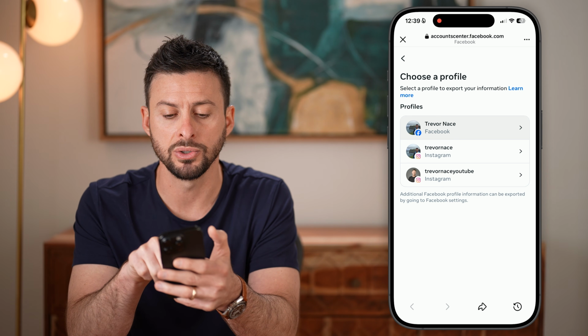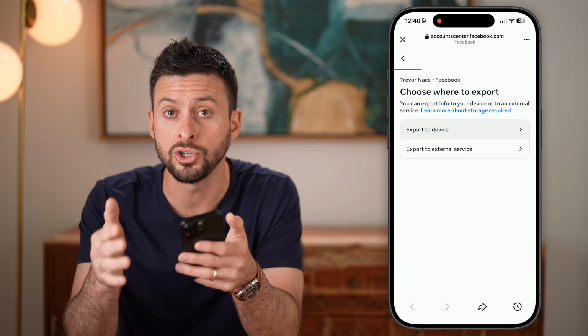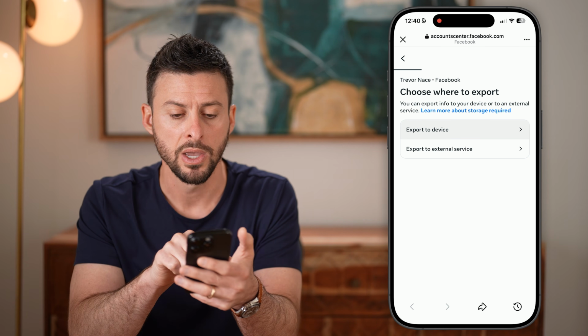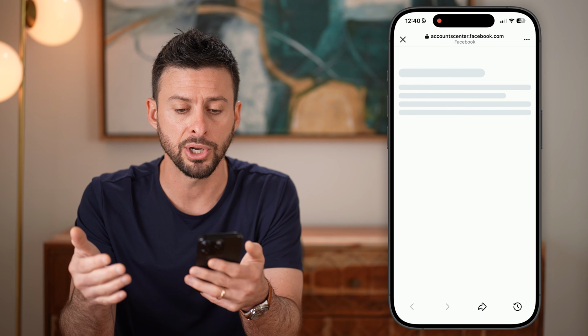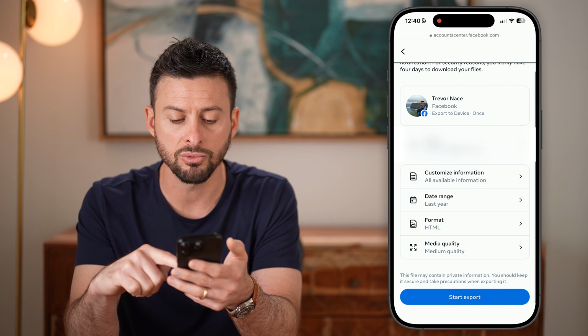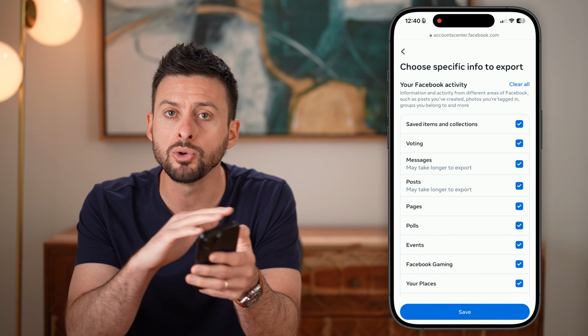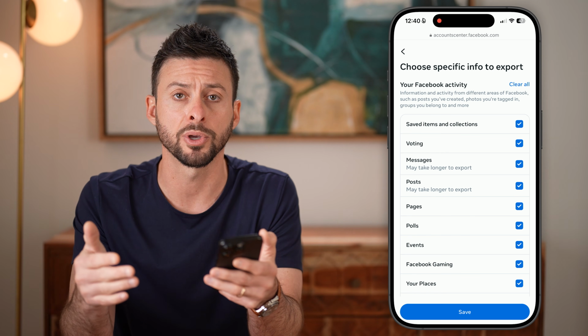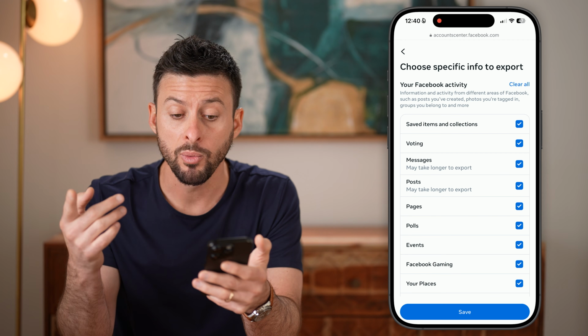And on here, we're gonna choose Facebook. Now I'll show you what this looks like and what specifically to choose and what not to choose. We're going to tap on export to your device, your iPhone, Android, or computer. And from here, as we scroll down, we're going to tap on customize information because it will default to all of the information on your Facebook account. And it could take a super long time to be able to download all of that. We don't need all of that.